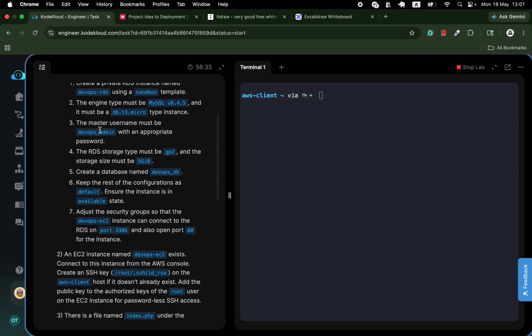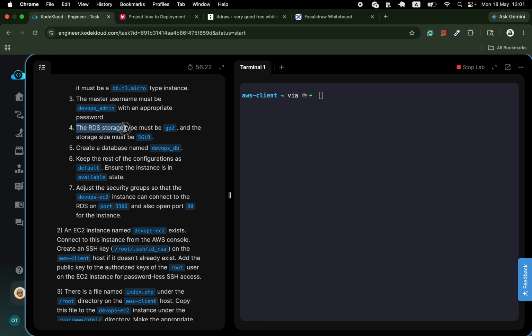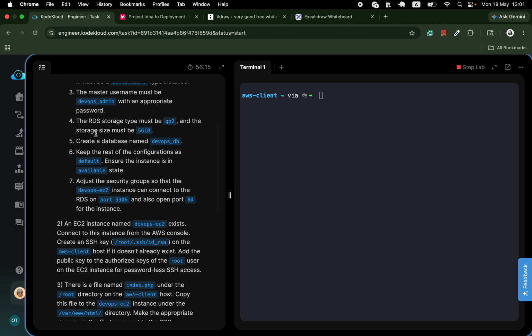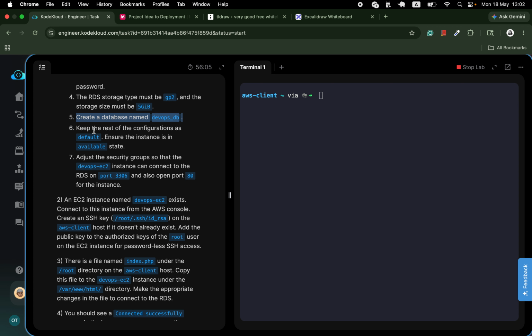Alright. So the master username for the database is devops_admin. Great. With an appropriate password. The RDS storage type must be gp2, not gp3, not gp4. So we need to consider this storage type gp2, and then the storage size is 5 GB, not 10 GB, not 20 GB. Great. Then we have to get the database name, and we have to keep the rest of the configurations as default. So we don't need to change anything there.